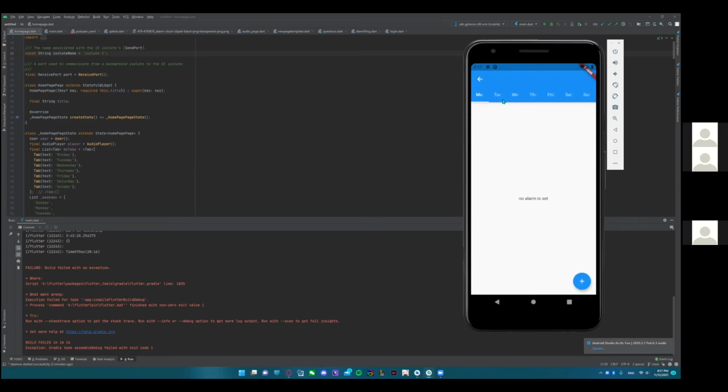And then if we go to Friday, we can see that we have an alarm set on Friday. And after that, we can just wait for it to go off. Shouldn't take long. It's almost 8:18.